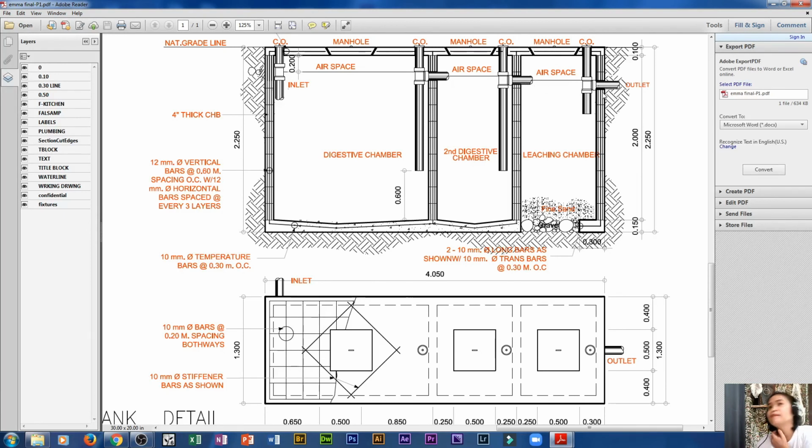So we have here the CHB, and then dinhi imong slab naa gyapon ni siya slope. Okay, naa gyapon ni siya slope. The slope here is the same slope sa imong CR, which is 2% padung sa center, 2%. So these are the dimensions nga dapat ibutang nimo sa imuhang septic tank.